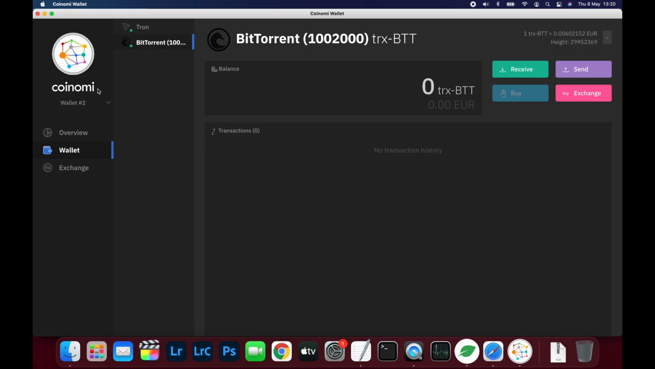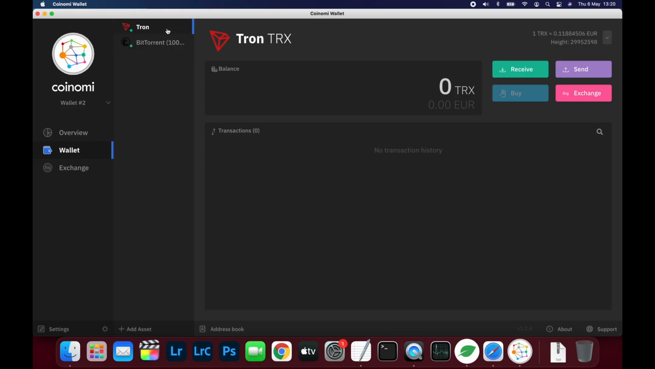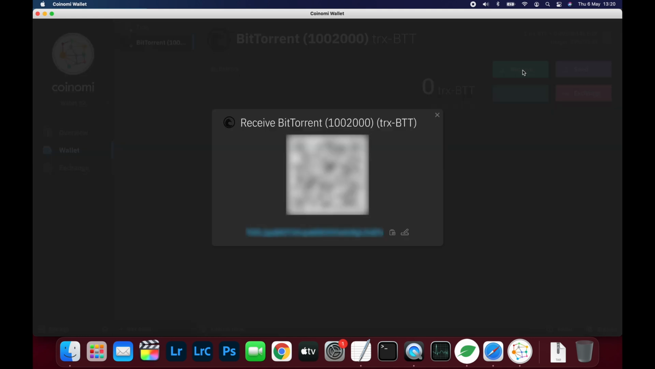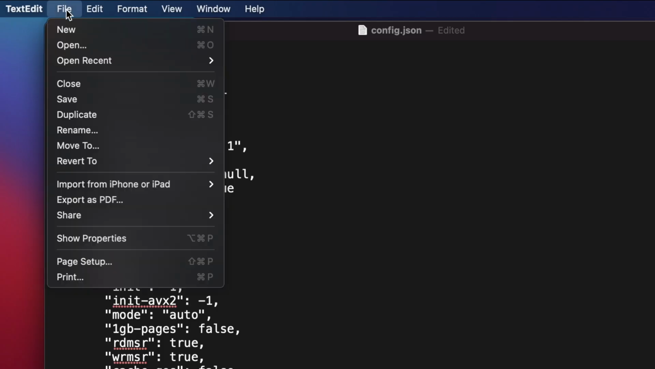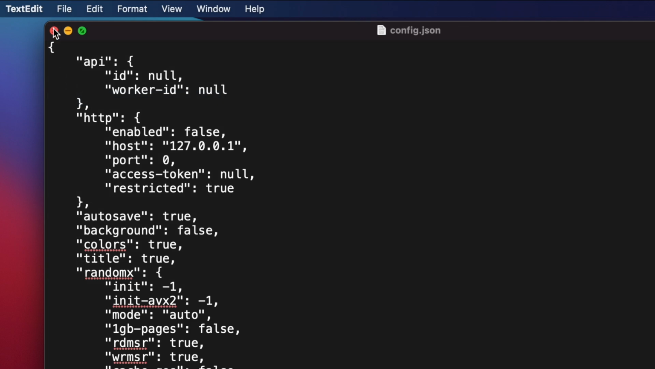Next, you'll need your wallet address. Switch over to the Coinomi wallet, click on BTT, and then click the Receive button at the top. A window will pop up containing your wallet address. Click on the clipboard icon to copy it to the clipboard, then switch back to the text file and press Ctrl and V to paste it after the colon. Finally, type a period and choose a name for your worker. I'm just going to call mine MBA for MacBook Air. Then you can go ahead and save the file and quit TextEdit.